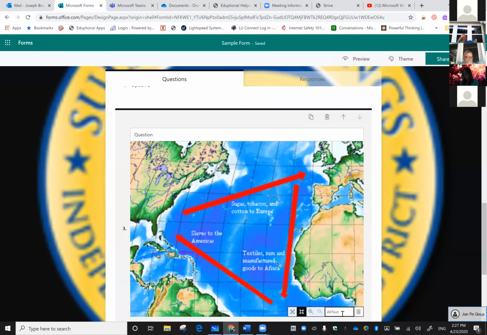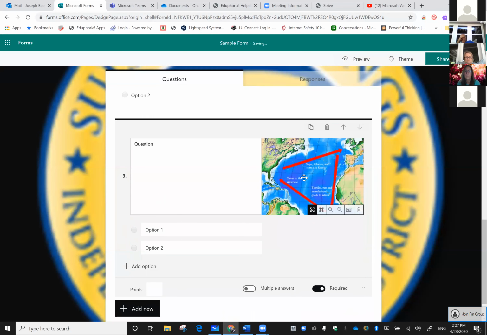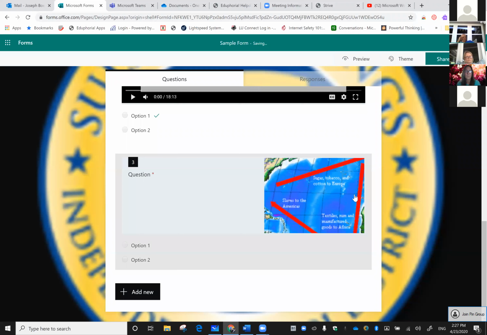Now you can add alternate text, and what this alternate text does is it tells the computer what to read. So if you're doing Immersive Reader, whatever this alternate text says is what the computer will read out loud to them. So that's the reason we put that in there if you have oral accommodations you need for pictures and everything like that. So that's how you put an image, that's how you put a video in there.